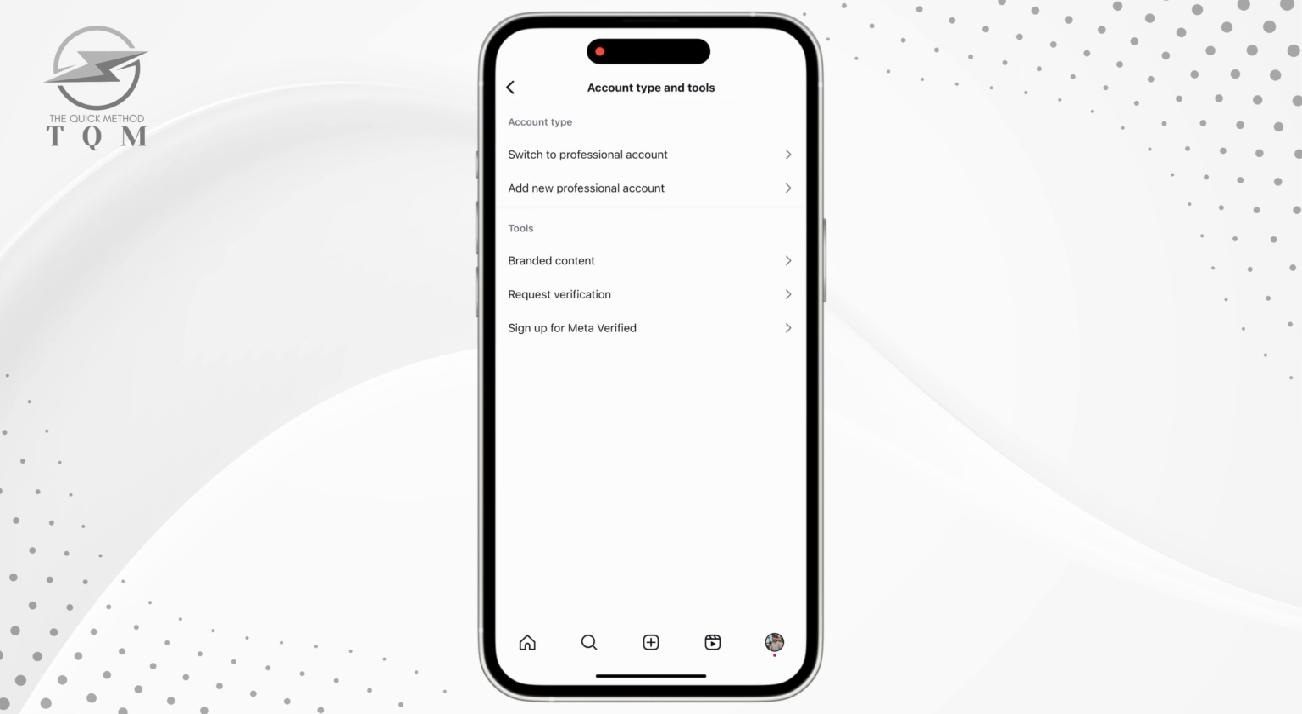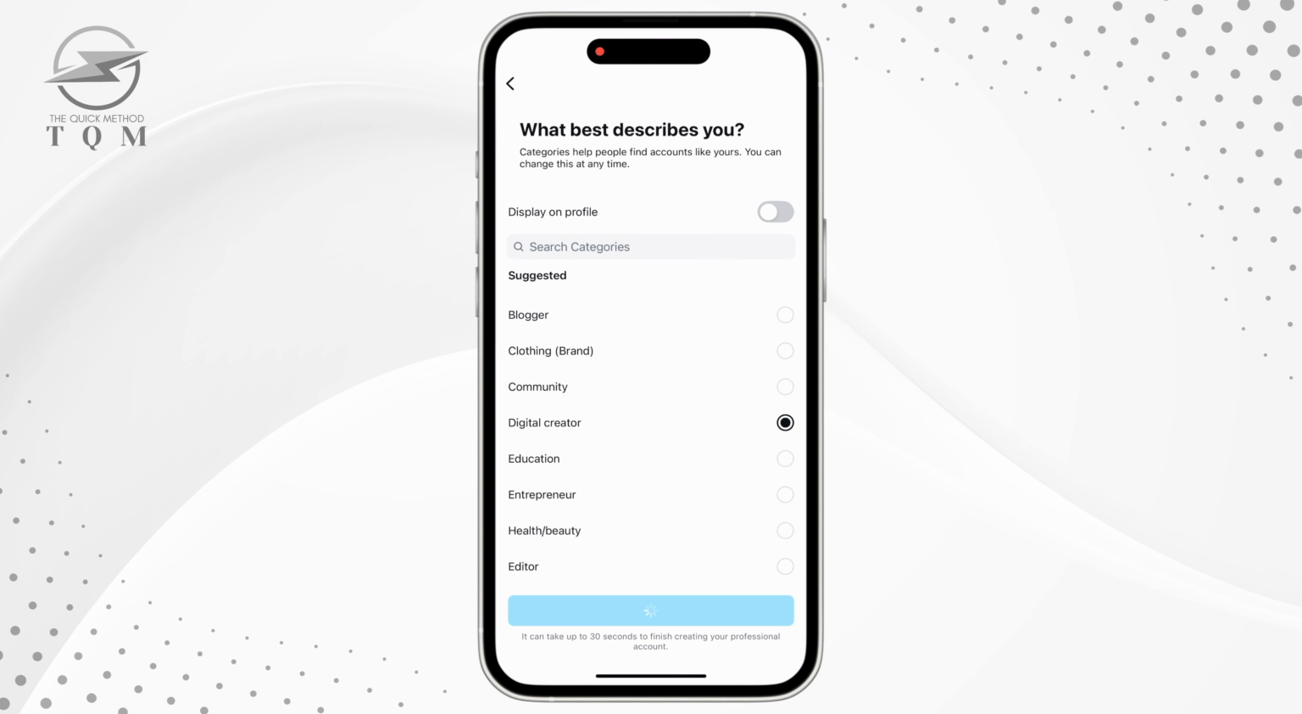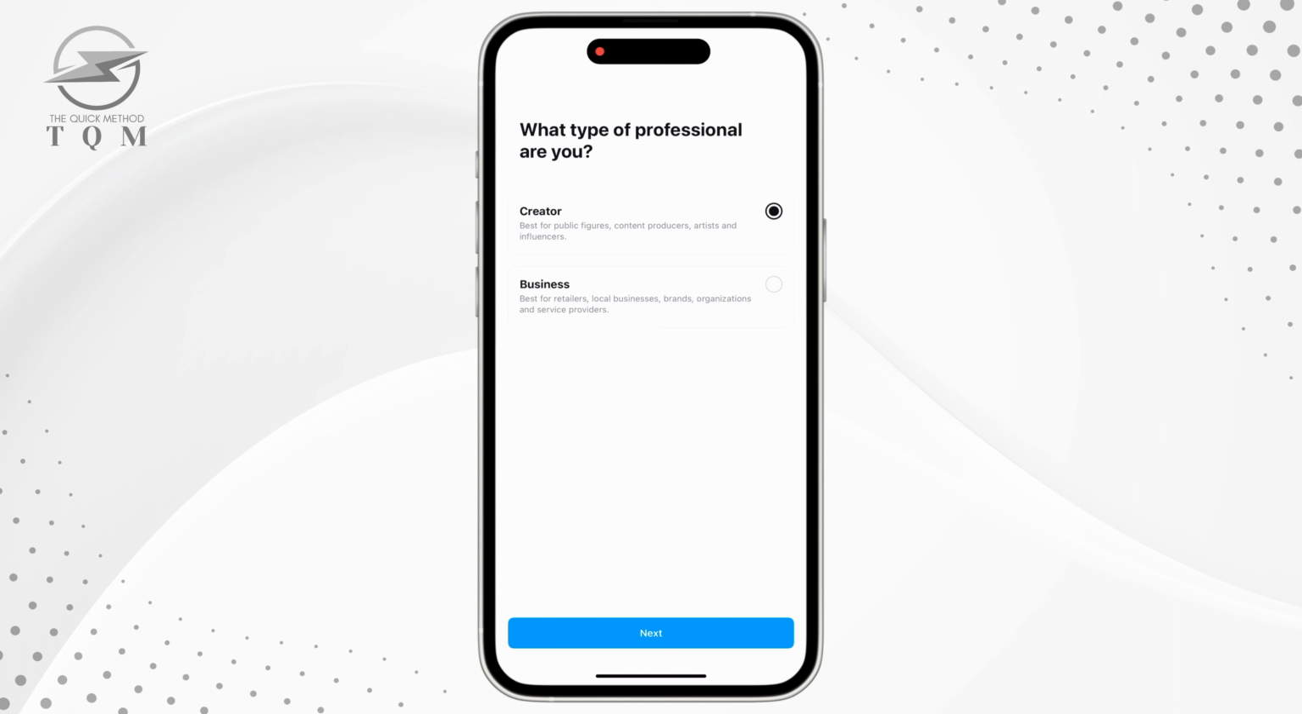So go ahead and tap on Continue, read through the information, and then fill in some basic details. Choose the category that best describes you. For example, you can select Digital Creator if you're into content creation. After that, hit Done. Instagram will now guide you through a few additional steps.